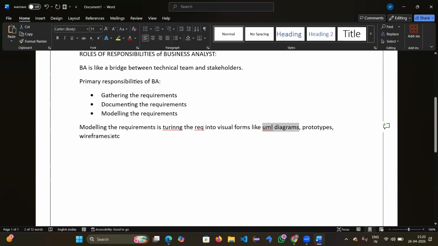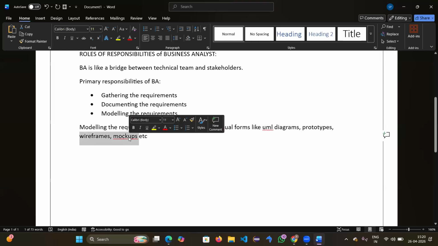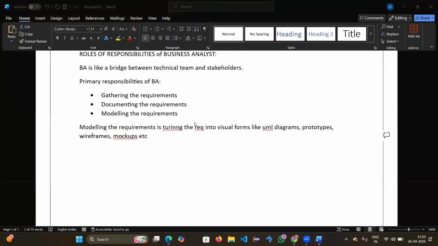Let me include mockups. So prototypes are made in Axure RP, and wireframes and mockups are usually made in Balsamiq. Whenever I'm explaining each tool, I'll go into detail about what wireframes, mockups, etc. are.